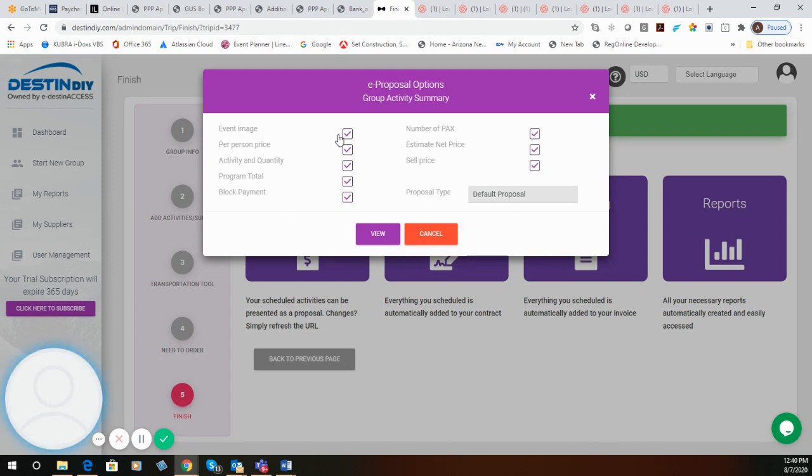So these allow you to show me the pictures in the proposal. Show me what the per person price is. Show me all the supplies that go along with that activity for team building. Show me what the program total is.